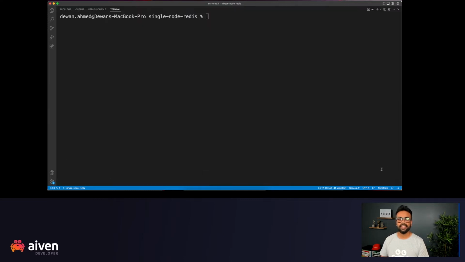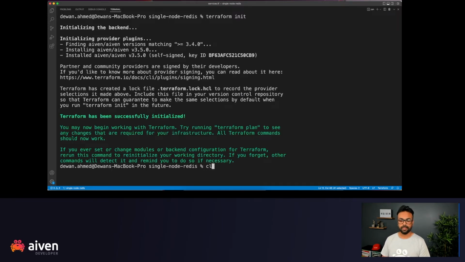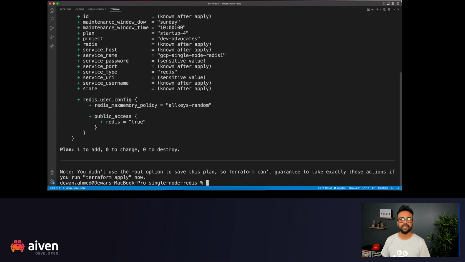Now let's initialize the project. Terraform init initializes the project. It downloads the provider plugin. Now that the project is initialized, let's do a Terraform plan. We have to supply the variables tfvars file because that's where the API token is.